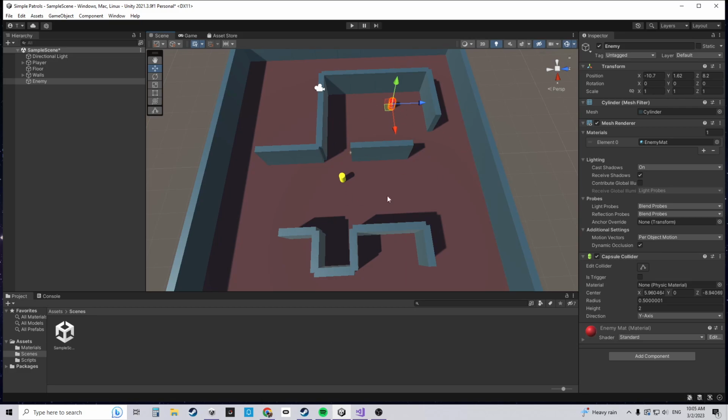And so we're just going to take a real quick look at this navigation system, and then I'll probably do a second video that will look at how to build this into like a patrol system where the enemy will go from waypoint to waypoint and things like that.